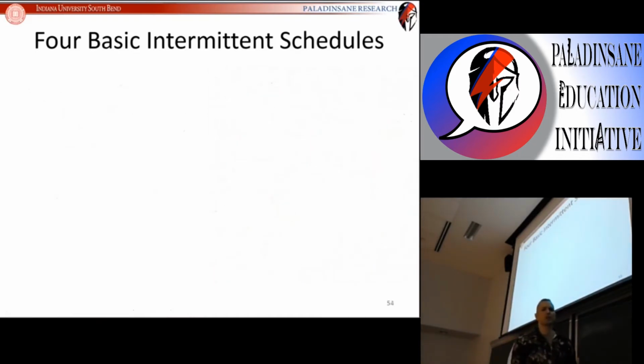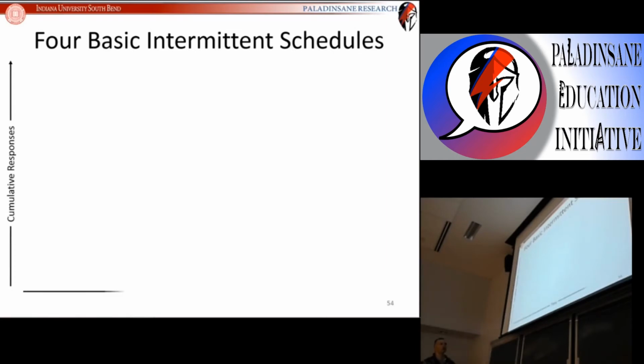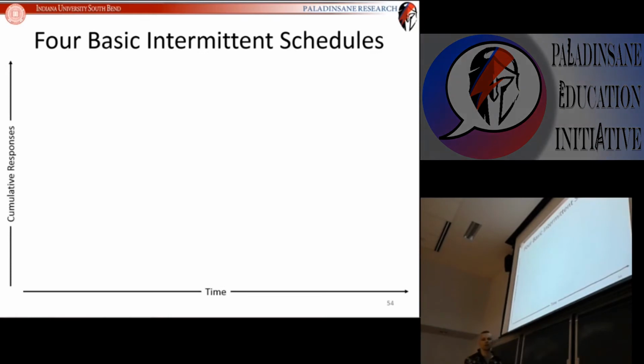So the fixed ratio schedule, we're going to go back to our cumulative response recorder. So here on the y-axis we have cumulative responses. So remember, every single response means that the pen goes up and up and up. So really high slopes indicate very fast rates of behavior. Low slopes, shallow slopes indicate slow rates of behavior. And then we have time here on the x-axis. So as time goes, behavior accumulates.